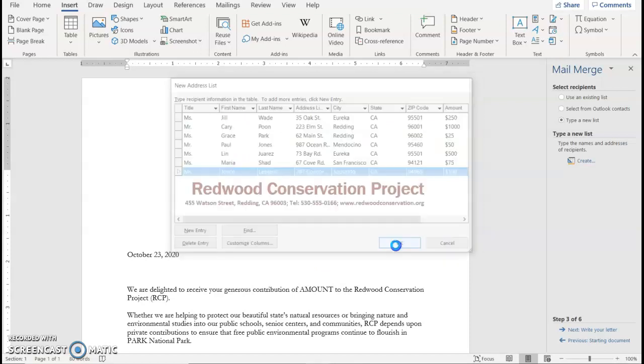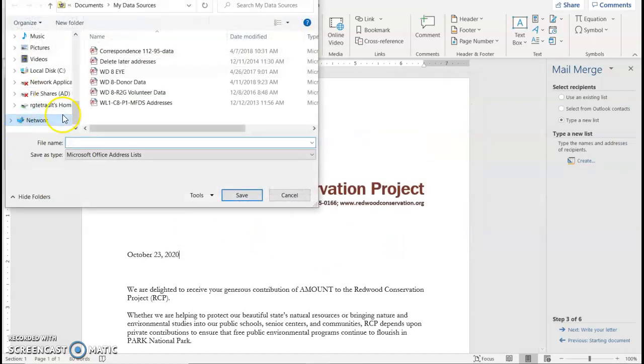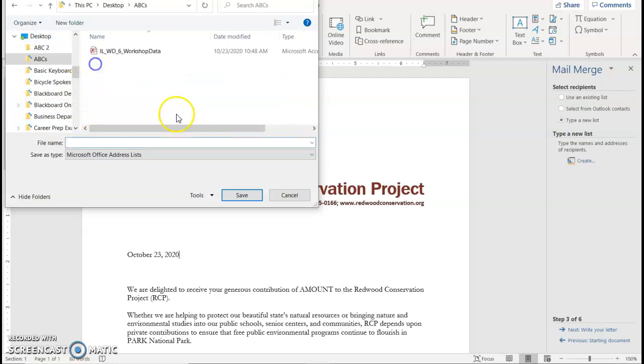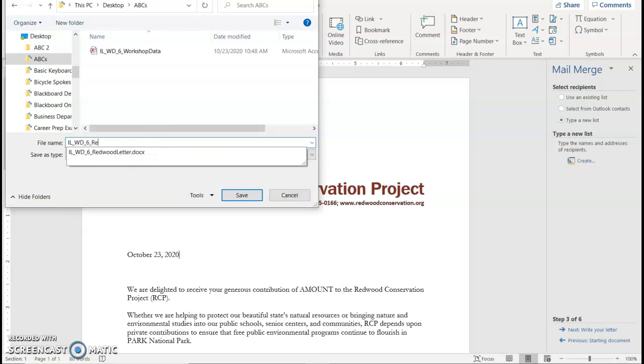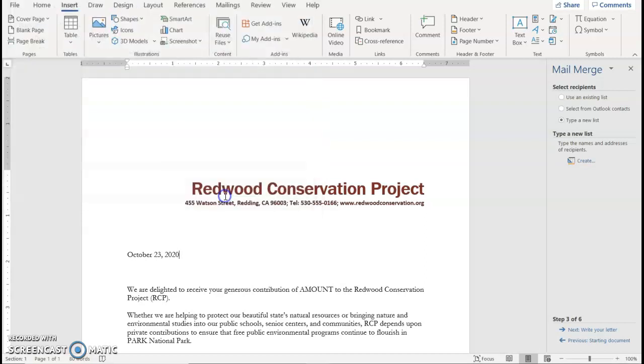Go ahead and click OK, and then you'll be requested to save right away. So you'll save it in the file location where you save all of your files. And this one is ILWD6, and this is called Redwood Data. And then click OK or save.